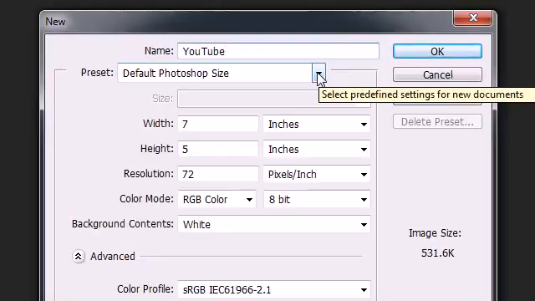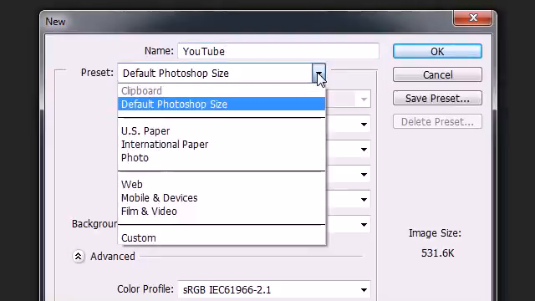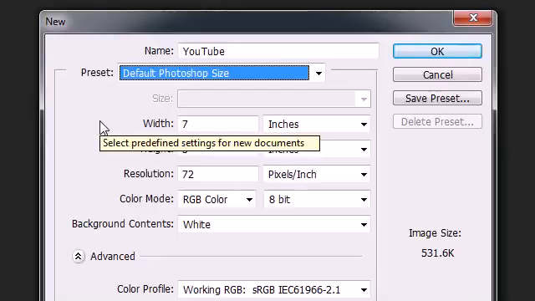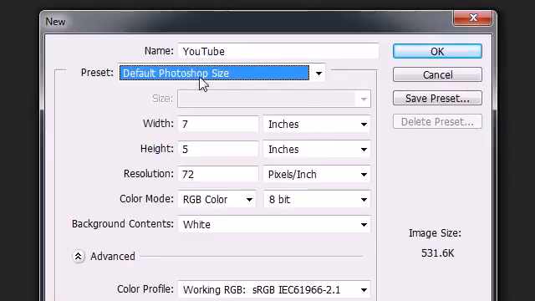Now, right here, your next option is your preset. This is generally the main option you want to focus on first because you need to ask yourself first, what are you using this for? If you're just going to make a graphic for the web or something that you're going to stick on a blog, then just go ahead and put it at default Photoshop size and it's going to fill out the rest of these settings for you.